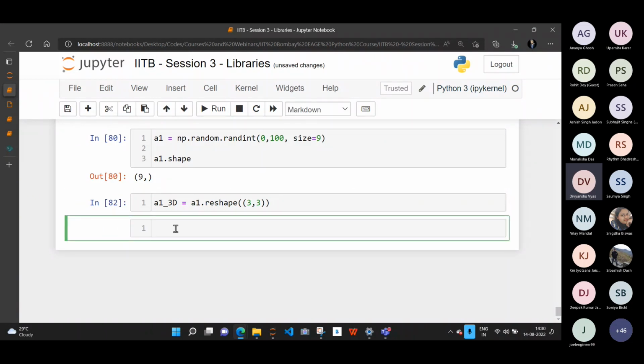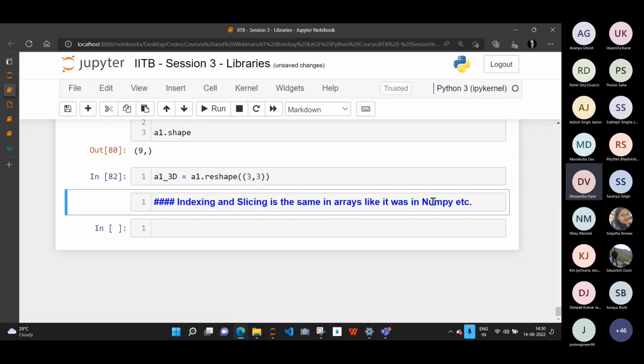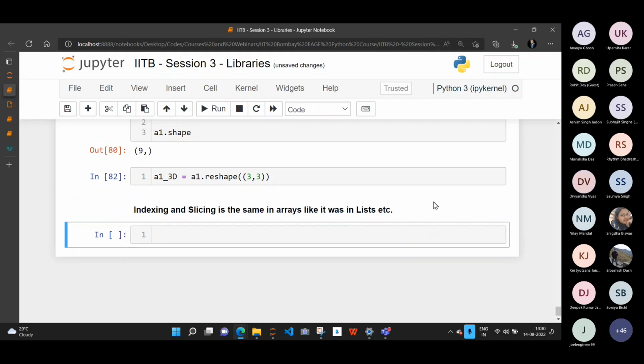And just to tell you, indexing and slicing is the same in arrays like it was in strings, lists, etc. Okay. So we conclude the NumPy part here.